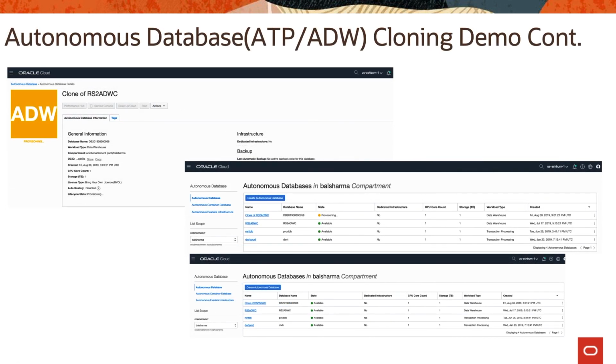Once you provide that information, the new clone database will come up and appear in the console, and it takes some time, a few minutes depending on your data volume, and then you will be able to see that the status is changing from provisioning to available state.